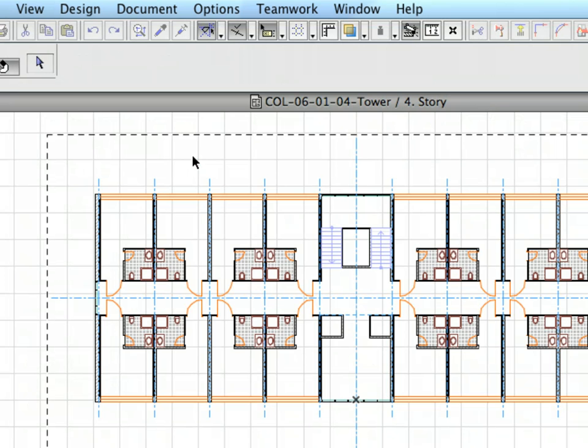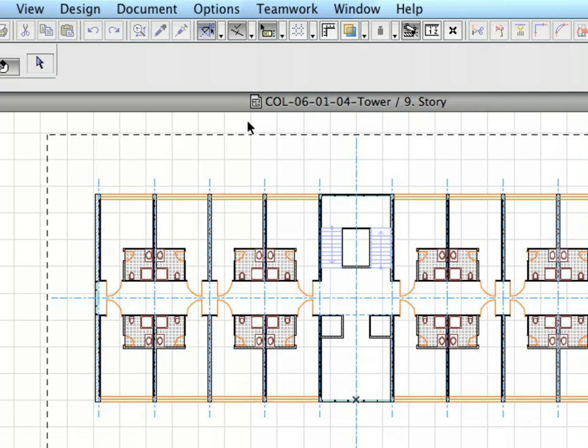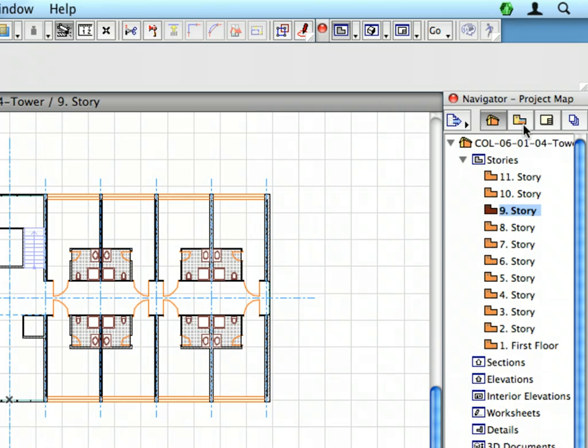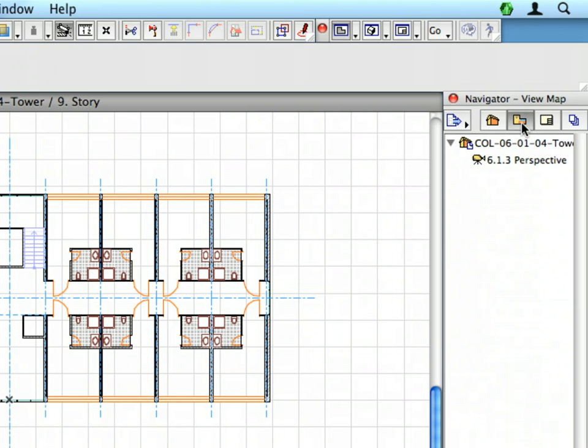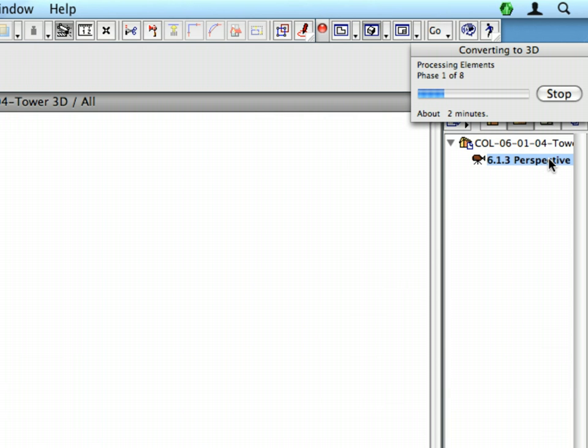You can use Shift plus F2 on Windows, or Alt plus F2 on Mac default shortcuts to go up a story. You can also change between the stories in the Navigator Project Map. Switch to the View map in the Navigator and activate the 6.1.3 Perspective View to see the hotel tower in 3D.